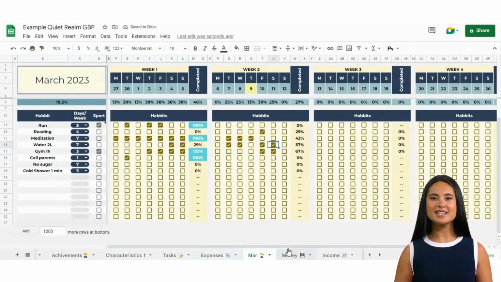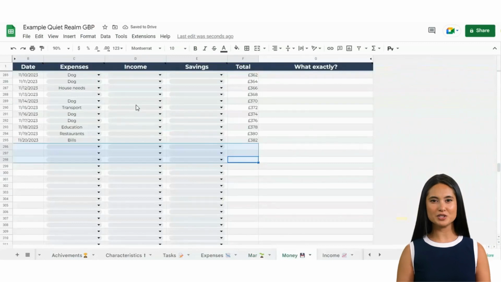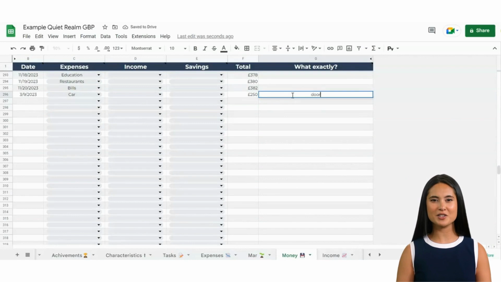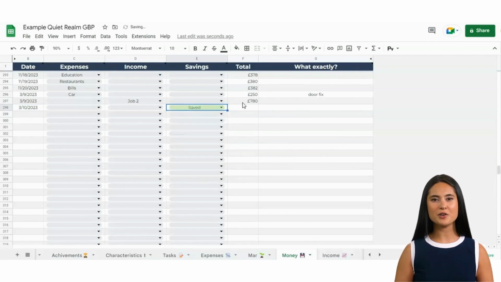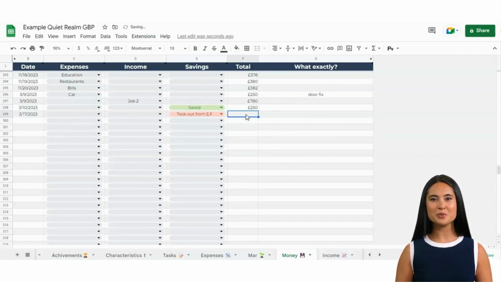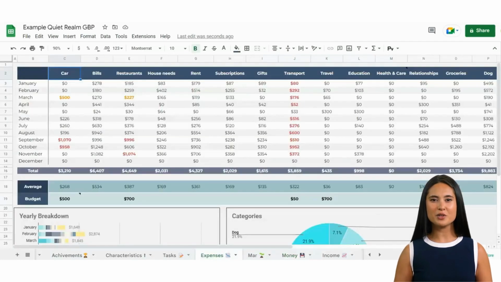Here we have the Money tab. This tab is allowing you to track your income, expenses, and savings. Whenever a transaction occurs, simply choose whether it's an expense or income and insert the amount. If you want to save or withdraw money from your savings or emergency fund, you can do so in this next column. There's even a comments column to help you keep track of everything. This feature is optional, but it can be a helpful tool if you need to refer to a specific transaction in the future.